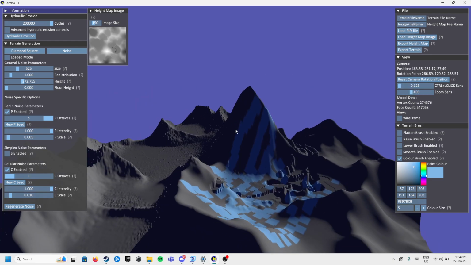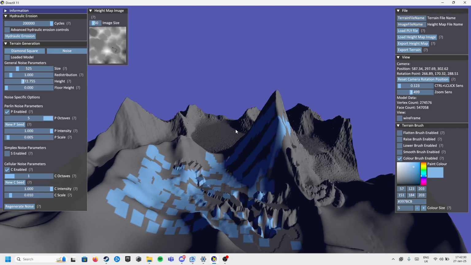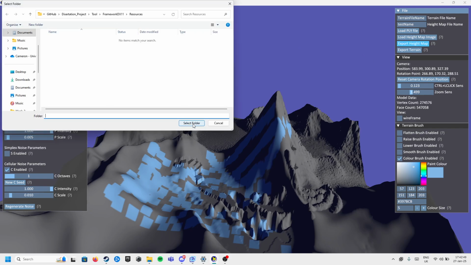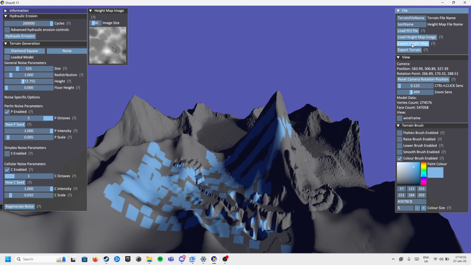Finally, you have file saving and file loading. You have the terrain file name and height map file name. So the height map is the image. You set the file name in here, where you just type whatever you want. So test name. You then export the height map, if you would like, and you choose the location. So I'll choose this. And you can also do that for the terrain, where you export the terrain.